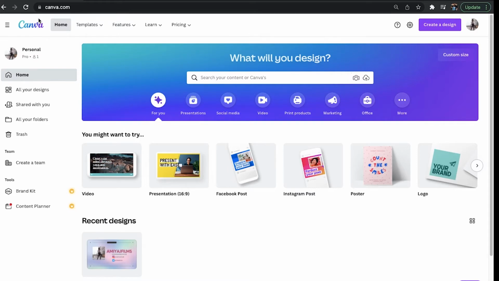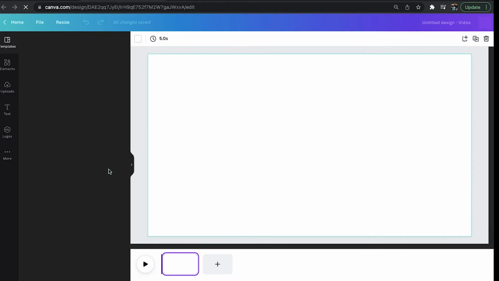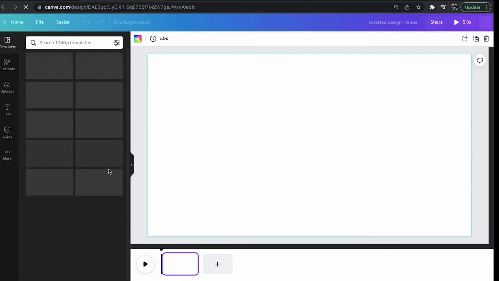So if you're within Canva, to get started with your YouTube intro and outro, what you're going to do is, if you don't have a video option over here, which usually is, you can either choose video up here, type in video, or we can just click video right here, and we're going to do create blank. And then our page or design template is going to come up.